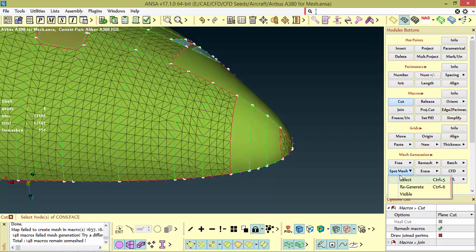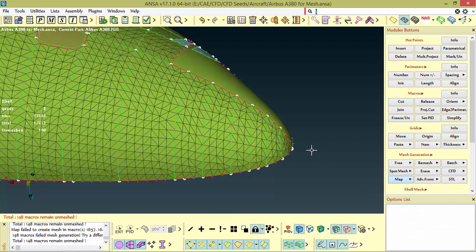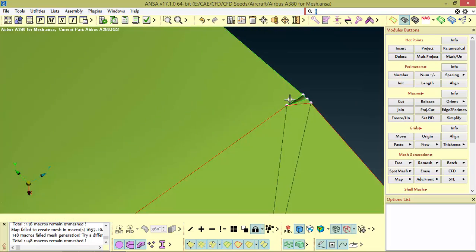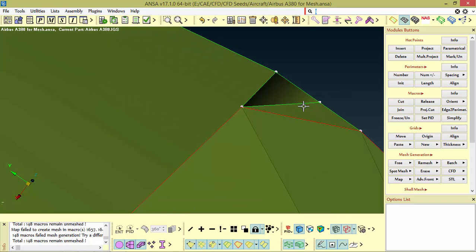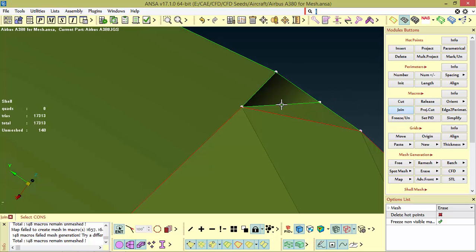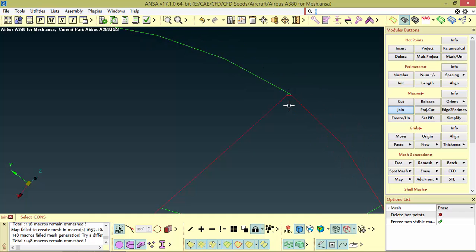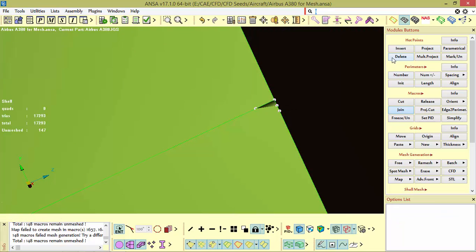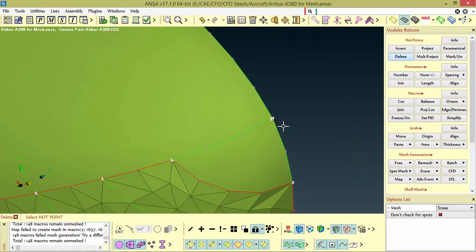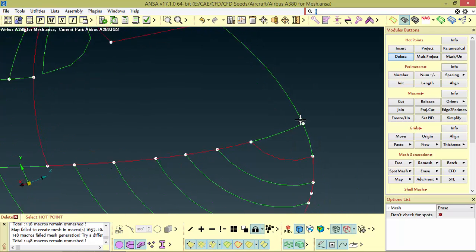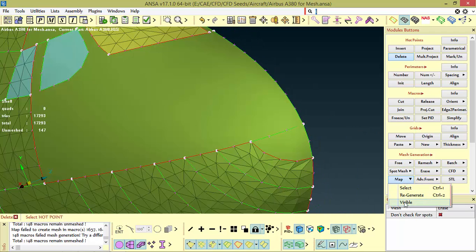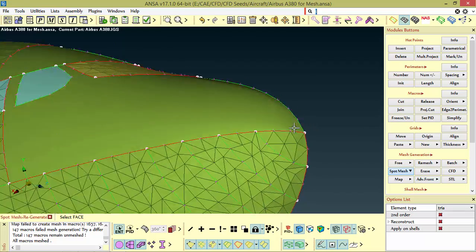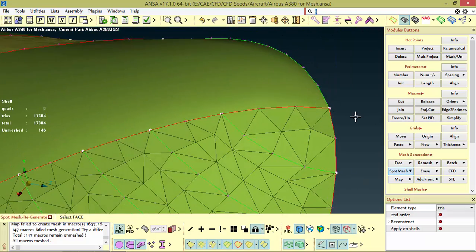Now map mesh and visible. Now it is somewhat okay. Here if you see, there are some cons which we need to join. And we need to delete this hard point and this hard point as well as this one. Now map visible. Here you can use spot mesh because you cannot go for map at all the places.